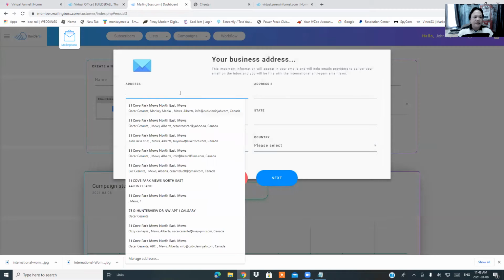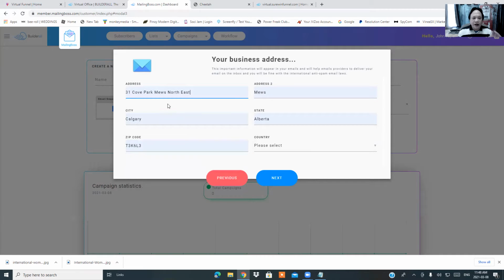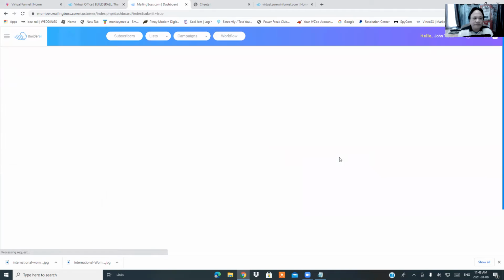Basically they're going to ask you for your personal information, your address, and all that, and that's what you're going to have here. Fill out this form. Choose which country you are from. Where is Canada? Right there. Just click which country you are from, and move on and click the next button.